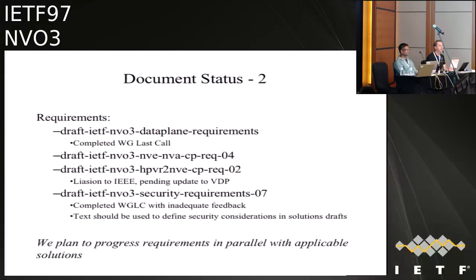We have a set of requirements drafts, as we've stated numerous times in the past. We plan to progress the requirements in parallel with any applicable solutions rather than publishing them first. So if there's interest in publishing these when any solutions are published, that's fine. But we won't push the working group to push those out any earlier than that.